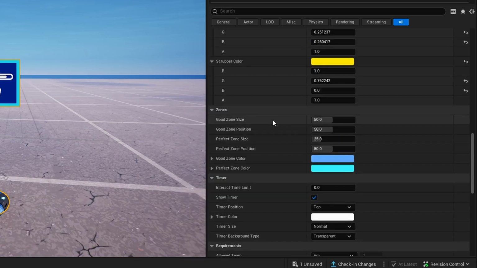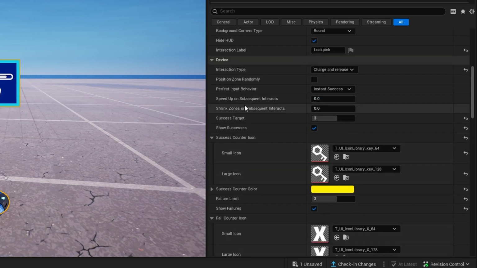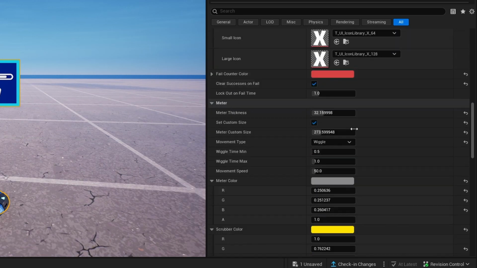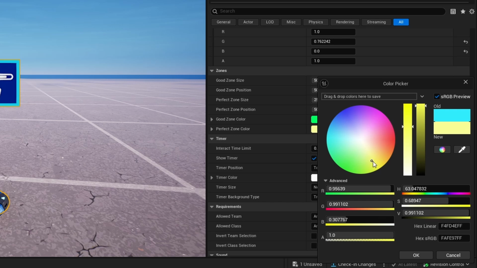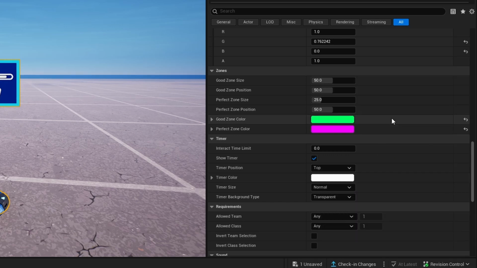Then we can make the zones, and we have a good zone, which is going to be where it is. You can change the position of the good zone. Perfect zone size, you can make how big this perfect zone is. And remember, up here you can change the shrink zones and the good zones. So the good zone, to succeed, might be blue, green, and then the perfect zone can be purple or something, you know what I mean?